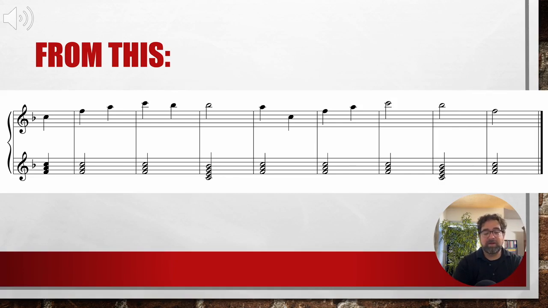So how do you take something like this here, and I'm going to play an example of it for you. That's a very simple melody with a harmony.